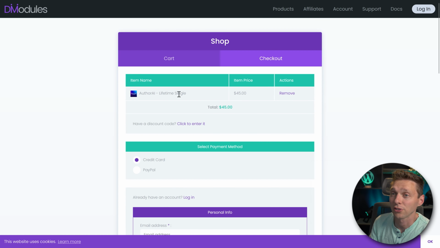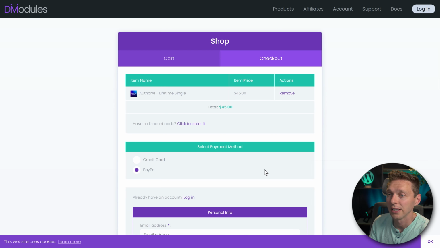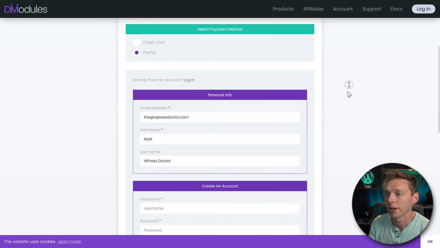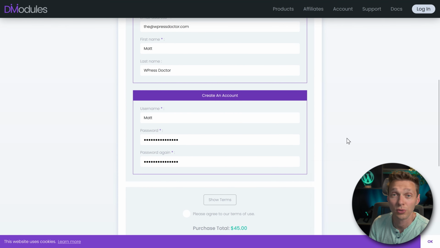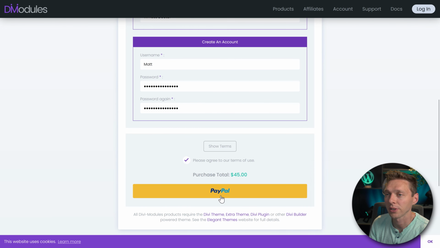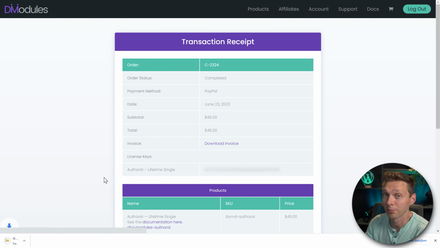And then we are at the checkout. You can pay with credit card or with PayPal, whatever you want. I'm going to use PayPal for this one. I'm going to just fill this out, and then I'm going to create an account also like this. Just choose a very strong password, agree to the terms and press pay. But we're going to click on this button over there to download the actual plugin.